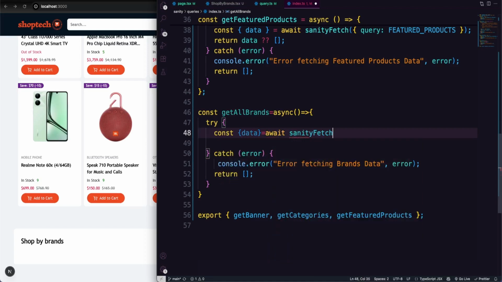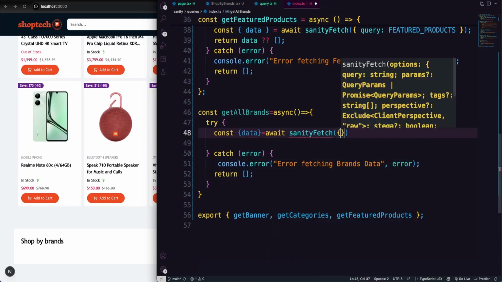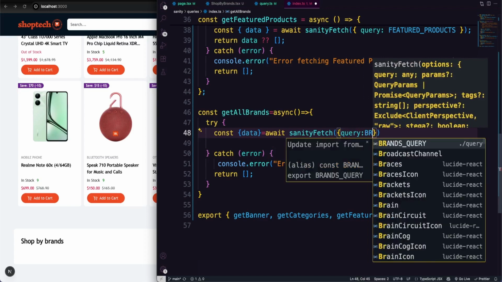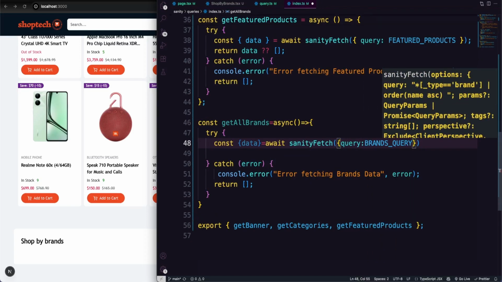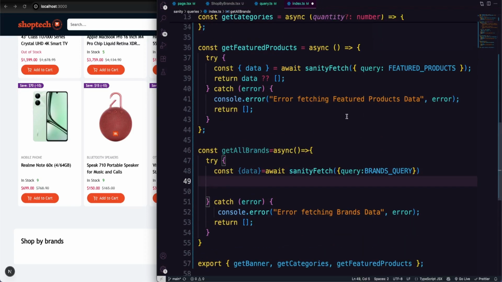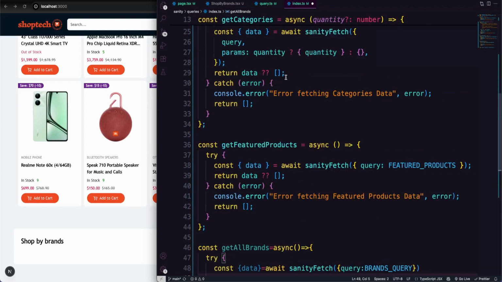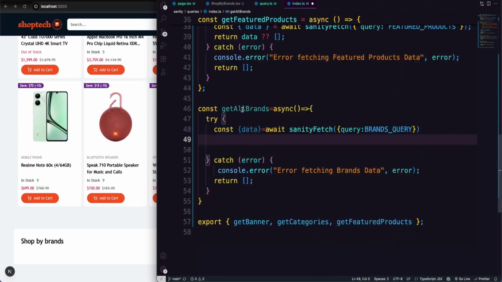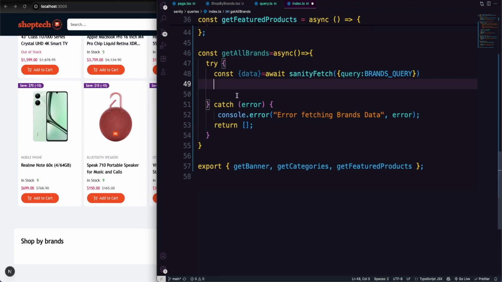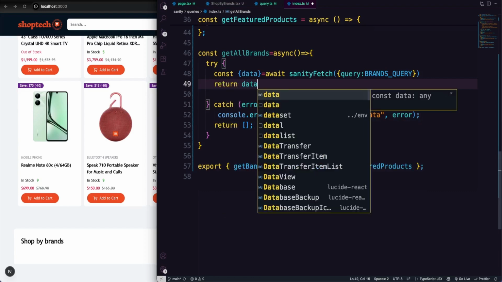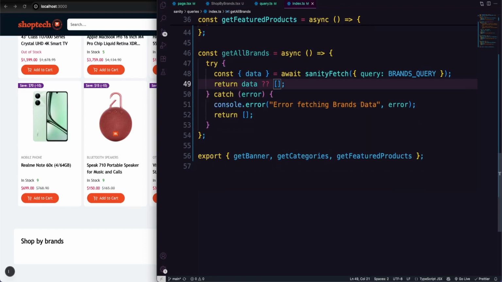So await sanity fetch, and from the fetch we're gonna pass the query, and that query should be a brands query, no other parameter, like whatever the params and others which we passed before, so it will not be there. Now if data is there, okay, fine, otherwise just return an empty array. So I'm gonna just pass that function from here, which is going to be get all brands. That's it. So now our function is ready.